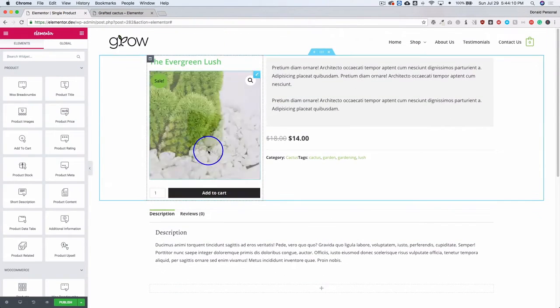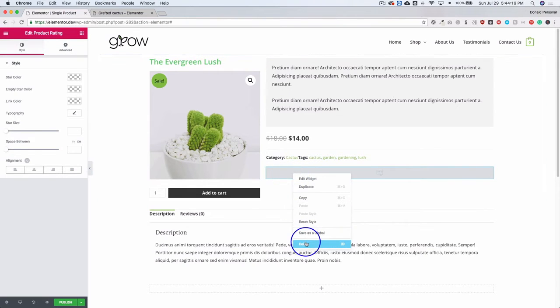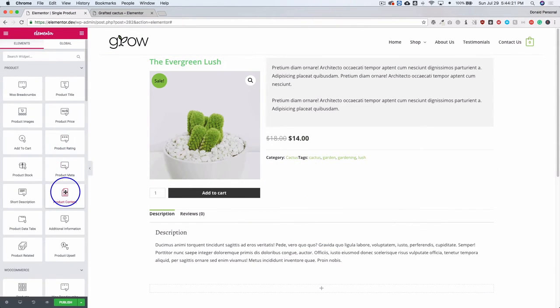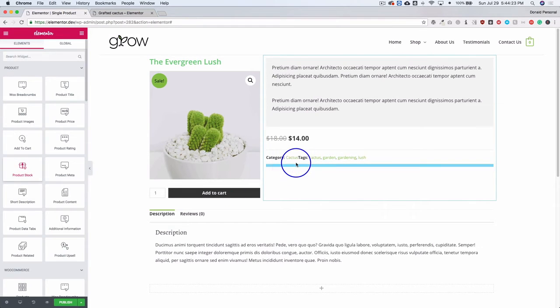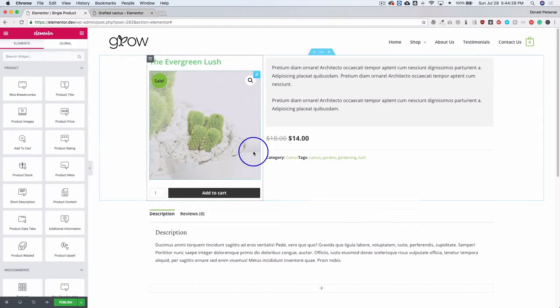And then we have some additional information like product rating. We can add that if you guys have a rating system for your shop. I don't currently have any ratings, so it's not going to show very well. And then we have product stocked, so we can go ahead and show the current stock, things of that nature.